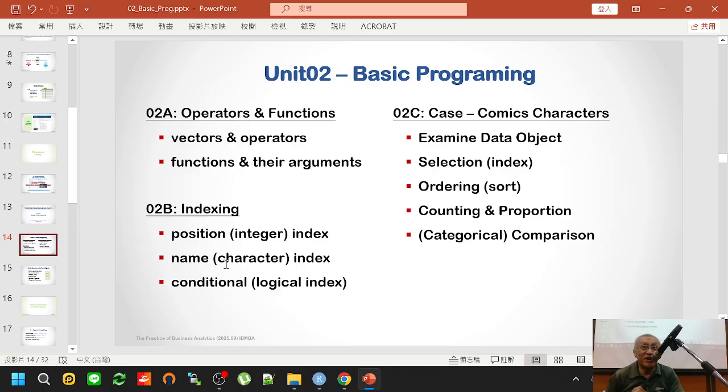The second thing is I want to explain indexing. You should already have used indexing, right? You use the square brackets to select or extract part of the elements inside a data structure. For example, you have a vector, and you want the first and the second element out of the vector, right?